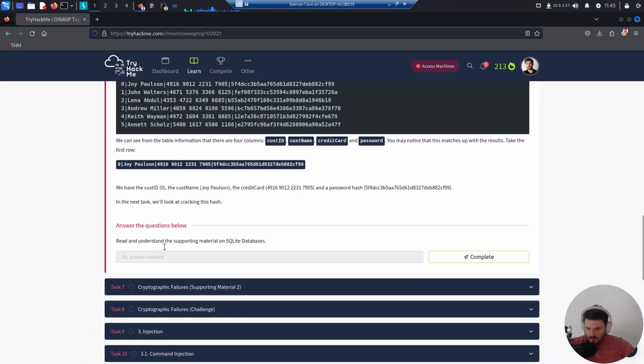Answer the questions below. Read and understand the supporting material on SQLite databases. Yo, nice.